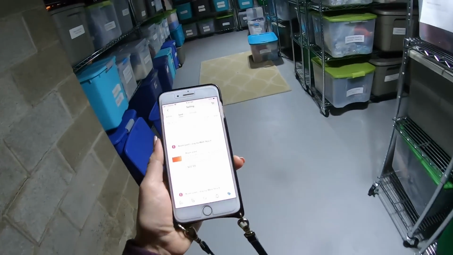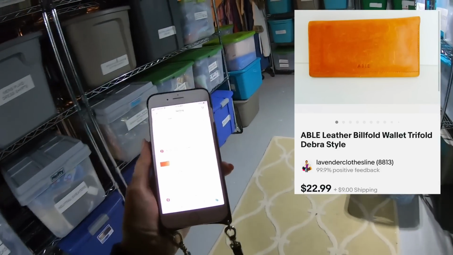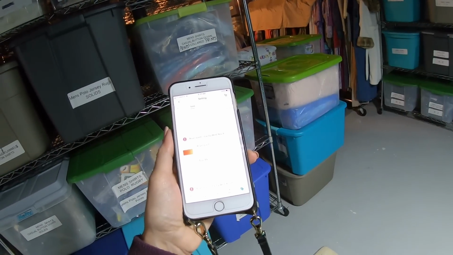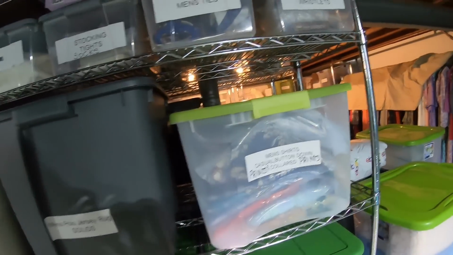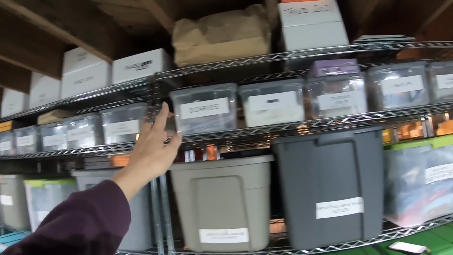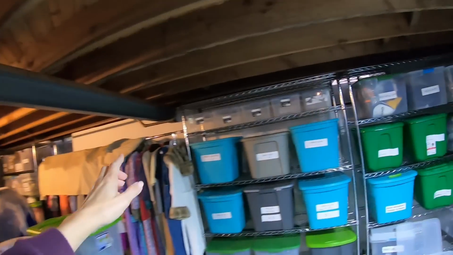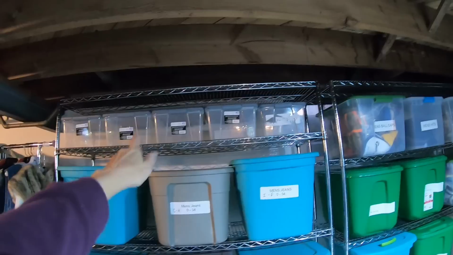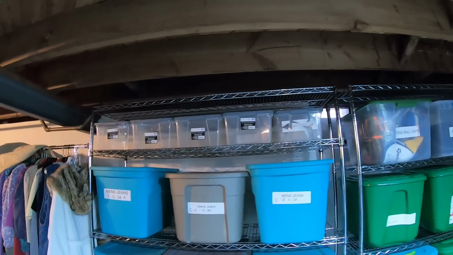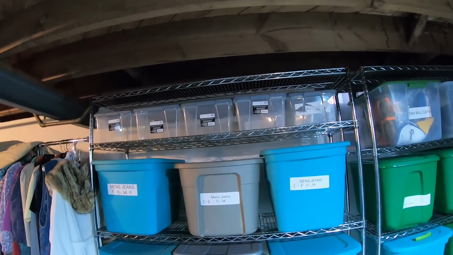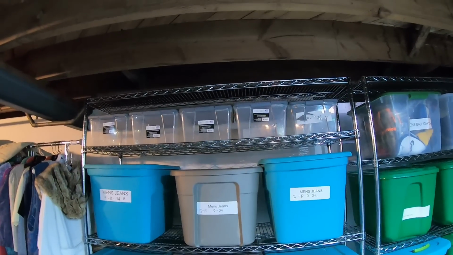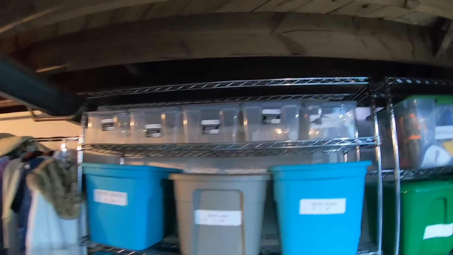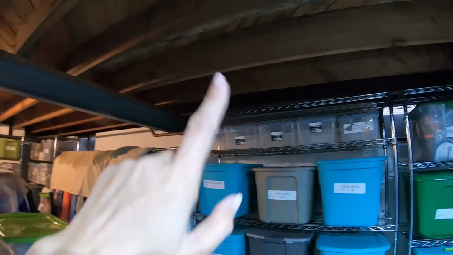This next item, I don't even remember buying. Able leather billfold wallet. Deborah style. Okay, it must have said Deborah style because I would not know that. $22.99. So these are the bins where I keep all of my smalls. And I have set up a second area for them. I'm not quite sure what small things I'm thinking of picking up, but I'm ready to do it. I'd like to get more into jewelry. I do have a jewelry bin behind me, but I'd like to have more small accessories, maybe like vintage hair barrettes or something like that. Yeah, and I'll keep you posted on what items I decide on.